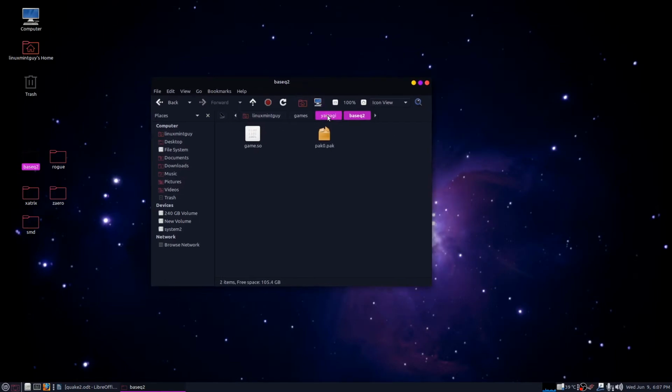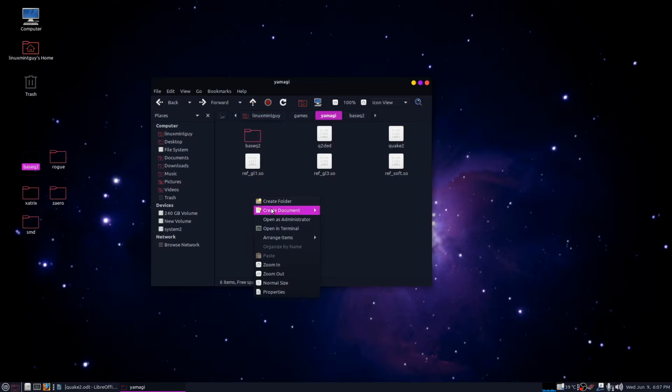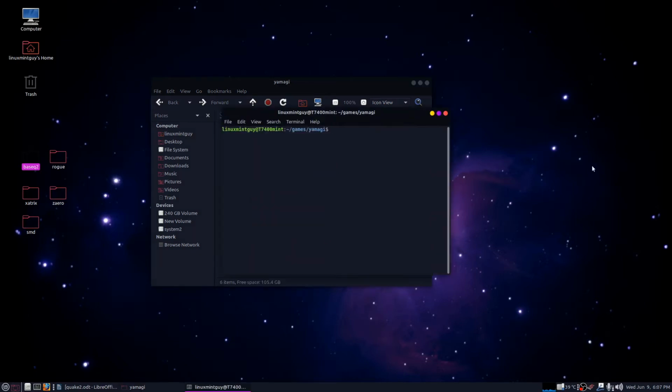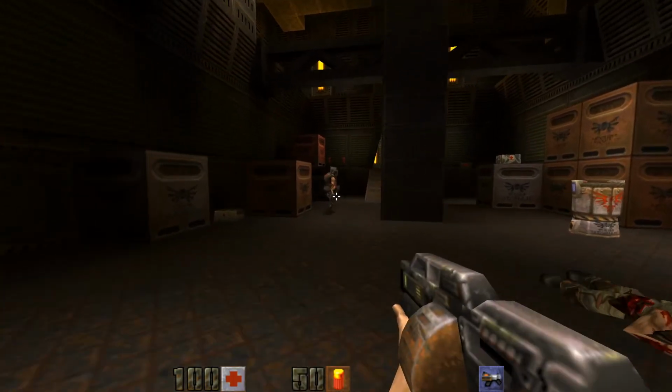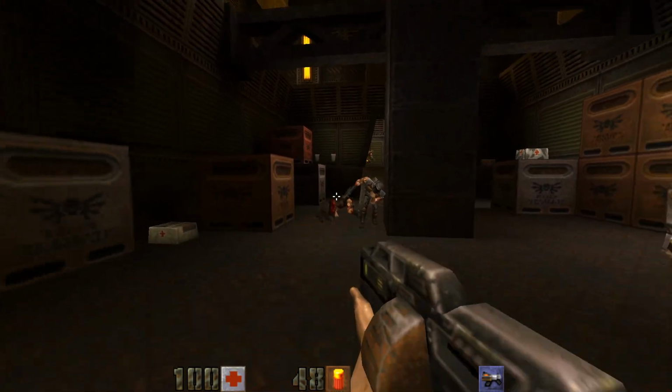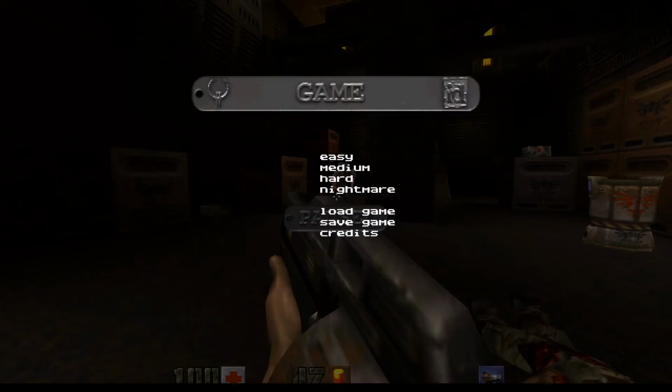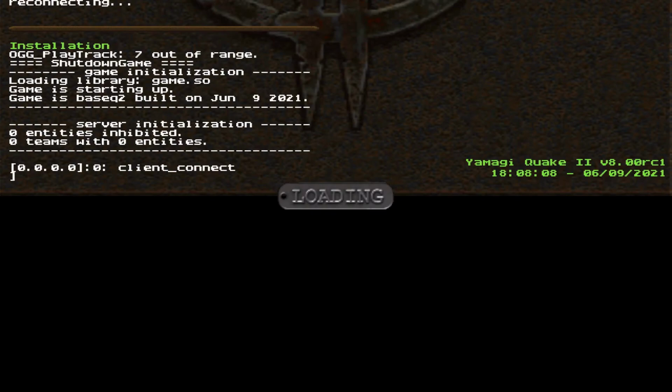So what I'm going to do here is go up to this folder, right click, open in terminal, and I'm going to show you what you get with this file. Okay, here, I'm just going to type it in. Oh, Quake 2. Easier if I just start it myself and show you.